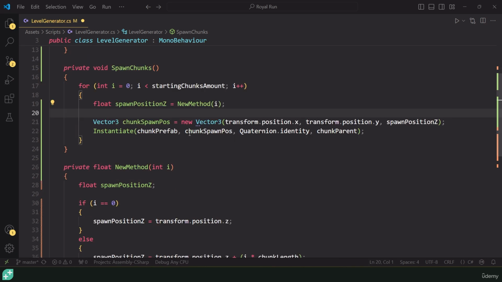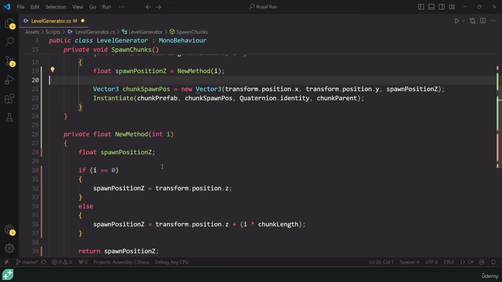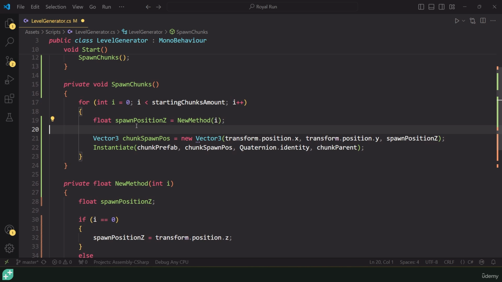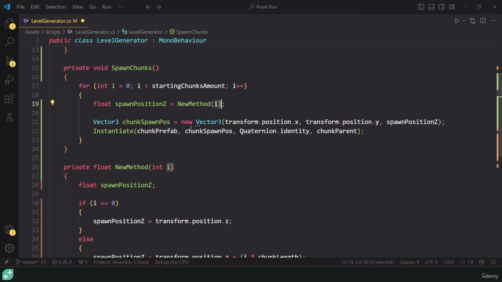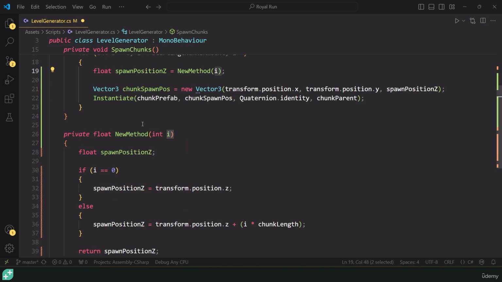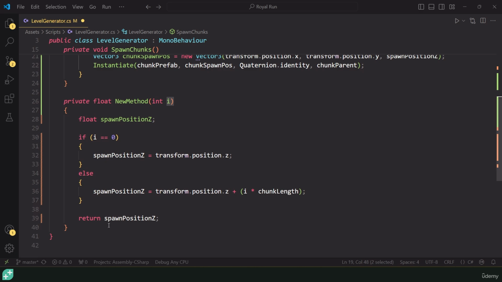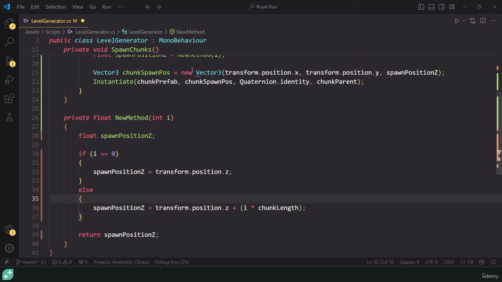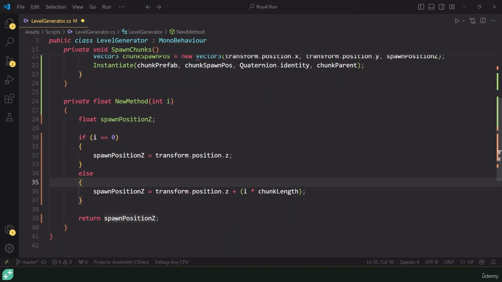You can see here, we've now pulled out all of this logic into its own method to keep this logic dry. And when we set spawn position Z in our spawn chunks method, we can just call this new method directly. And instead of returning void, we're actually returning a float. We pass through I into this new method, use I inside of this method. It's still smart enough to know that it's inside of this for loop. And then at the very end of this method, we return a float. We return the float spawn position Z. And depending on where I is in our for loop, we can return that correct spawn position Z value.